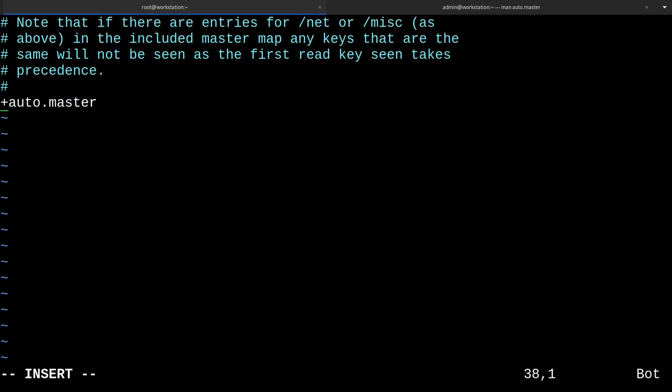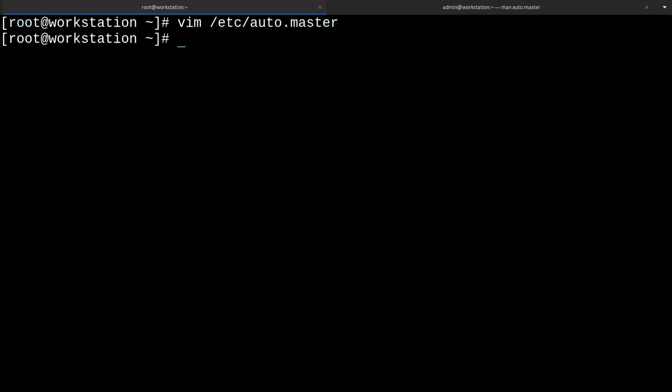So we'll go to the end of the file, then create a new line. And in here, we'll specify slash and a dash for direct mapping, and then we'll give it a file. So that would be /etc, and we'll call our direct map file auto.direct. So that looks good. So we can just write and quit there. And then we'll create that auto.direct file. So vim /etc/auto.direct.